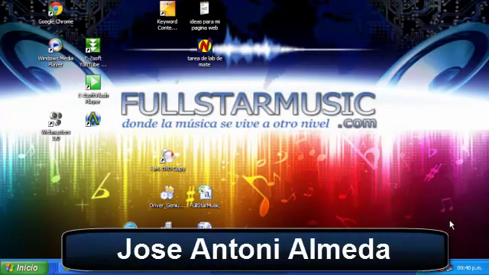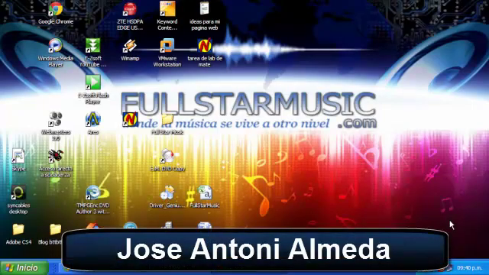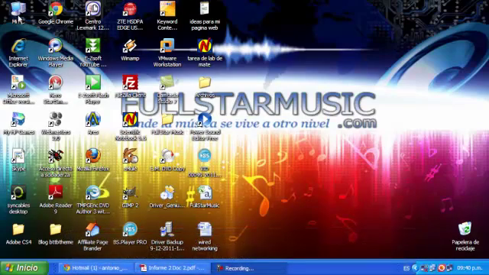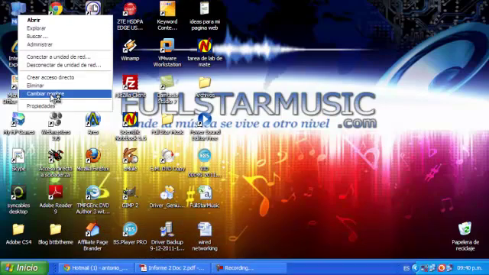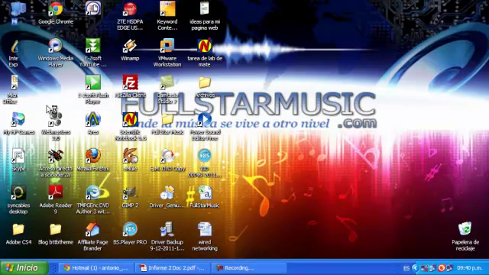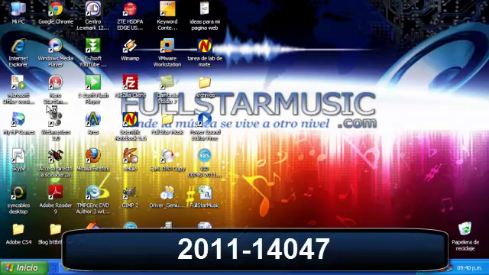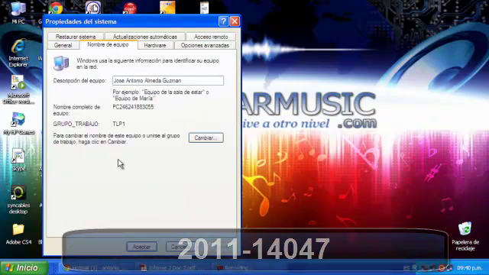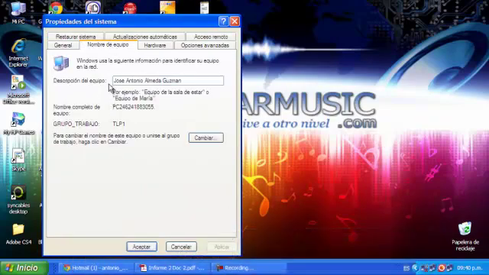Welcome to this tutorial. I'm going to show you how to do wired networking from Windows to Windows. The first thing that you have to do is make sure that both computers have the same workgroup. For this you go to properties and click on the name of the computer, and the workgroup is here. In this case it is TLP1.